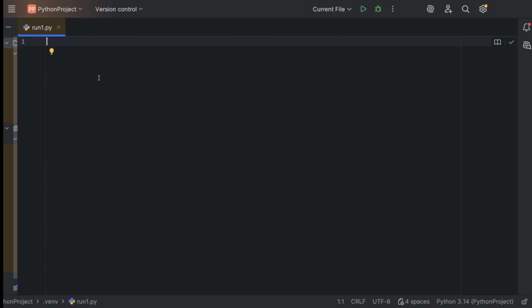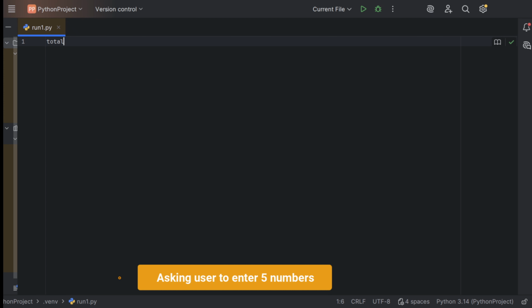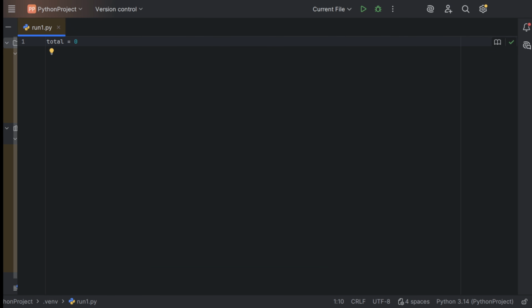Okay, so now let's look at a very useful real life program: adding 5 numbers entered by the user. Total is equal to 0. We create a variable called total and set it to 0. For i in range 1, 6, the loop runs from 1 to 5, so it will ask the user to enter 5 numbers one by one. Num is equal to float, input, enter a number. Input asks the user to type a number and float converts it into a decimal number.